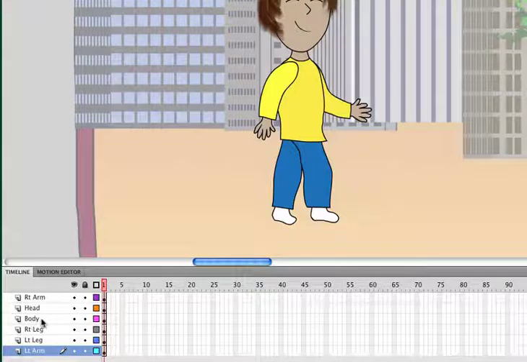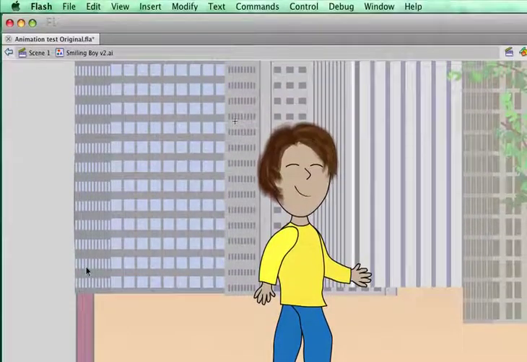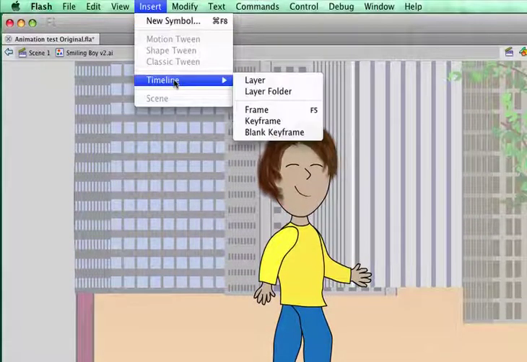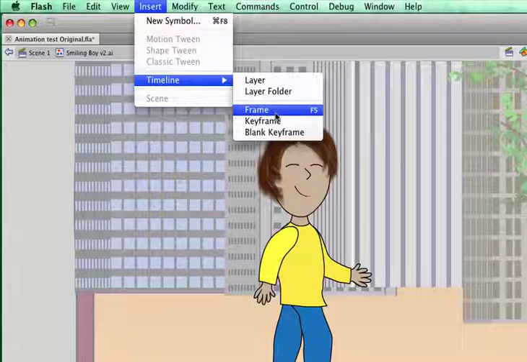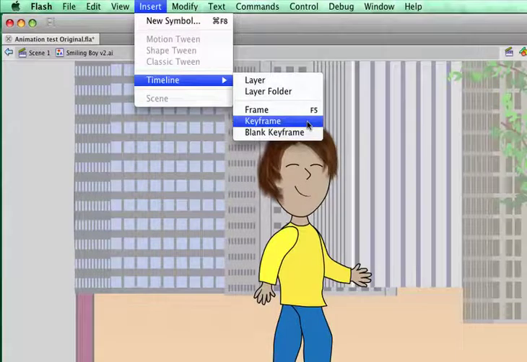And now the head and the body right now are not going to be moving. So I'm going to click on frame number 10 for the body. And the shortcut for a regular frame is F5. So I could go up to Insert, Timeline, Frame, which is F5. But it's going to be a lot easier to just go ahead and click on F5. Notice keyframe and blank frame do not have shortcuts. Well, they actually do, but for some reason Flash did not include them. Keyframe is an F6, blank frame is an F7. These are 3 that you're going to really want to memorize because we're going to be using them a lot.